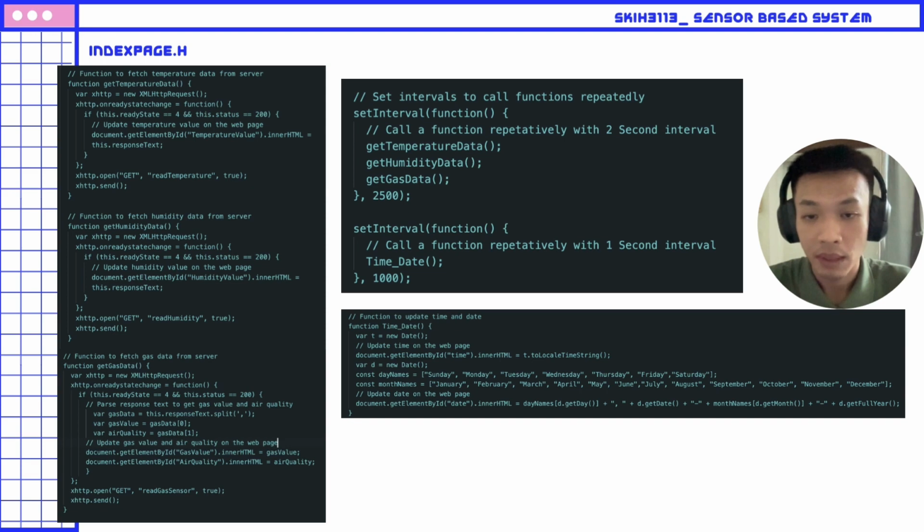And let's continue with the get temperature data and get humidity data function. It fetches the temperature data and humidity data from the server using an XML HTTP request and updates the temperature value and humidity value to display on the web page. Let's continue with the gas data function. It fetches the gas data from the server using an XML HTTP request, parses the response to extract the gas value and gas quality, then updates the corresponding values and displays them on the web page. Let's continue with the time lapse function. It updates the current time and date to display on the web page.